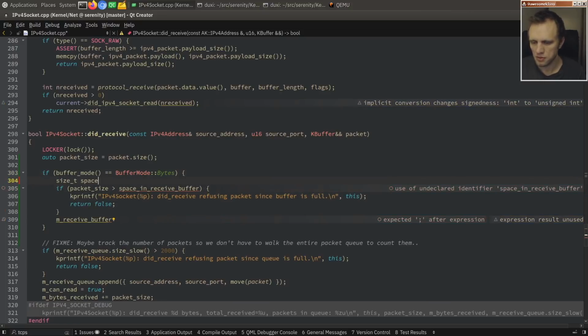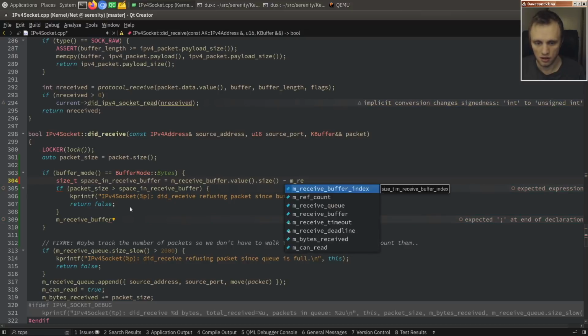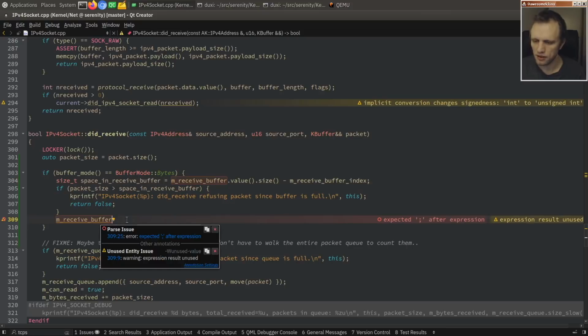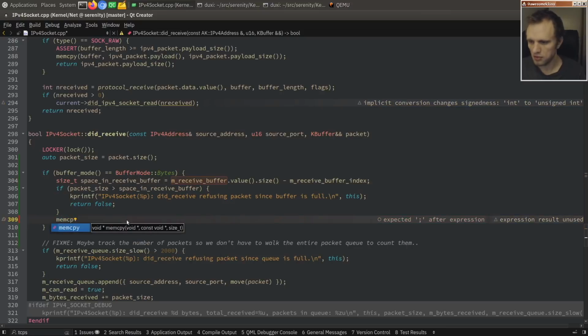So space in receive buffer is receive buffer dot size minus the receive buffer index. That's how much space we have. Okay. And then memcopy.